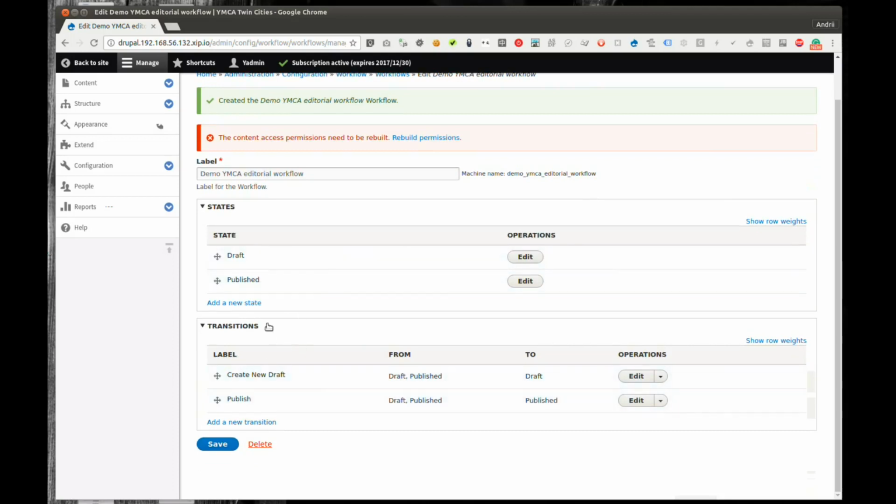So what are transitions? Transitions are actually the actions that are going to be used by the users. For example, in case you want to enable the ability to create new drafts for the users of the role contributors, you need to set permissions for create new draft for them. The same is for publisher.